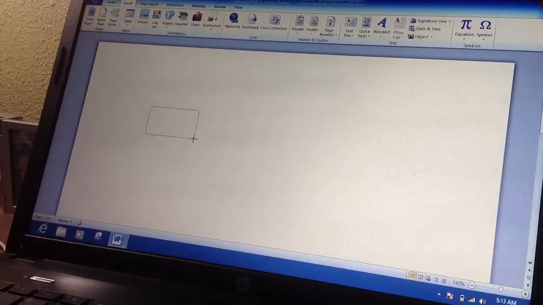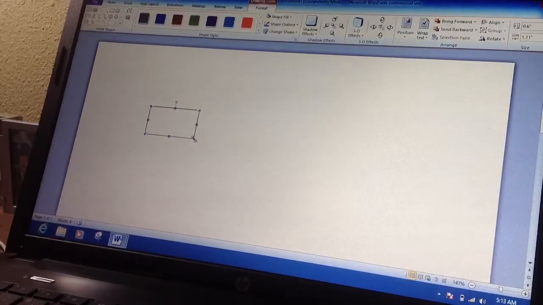What that means is I'm clicking the left button on my mouse, dragging where I want it to be, and then letting go. Now I've got a box there.